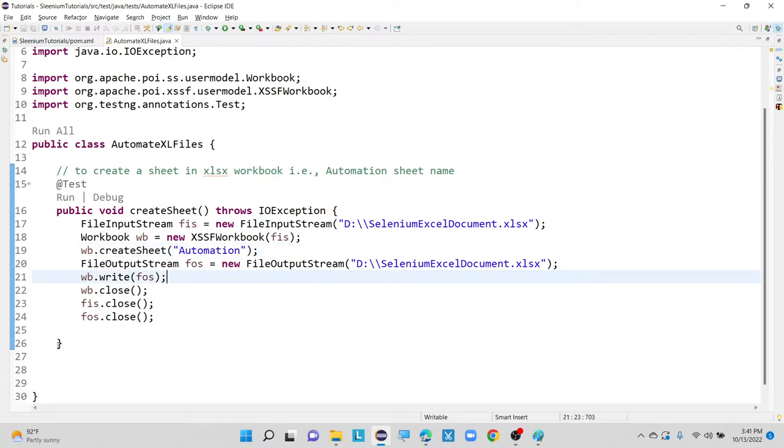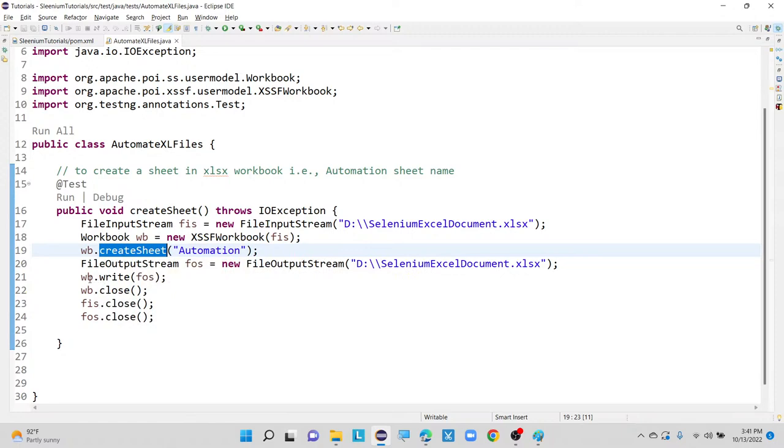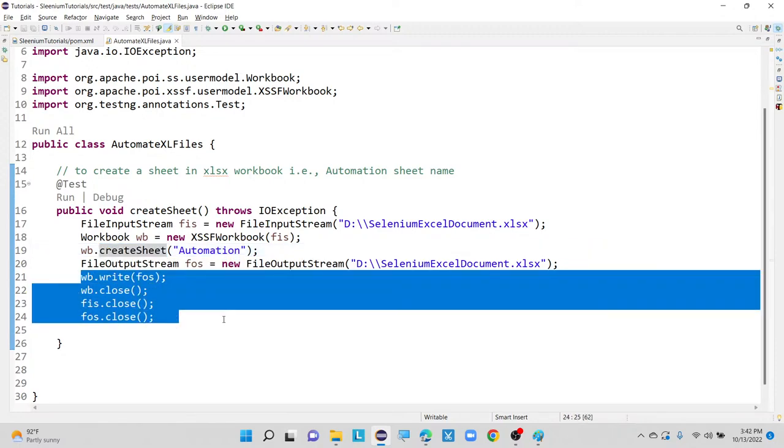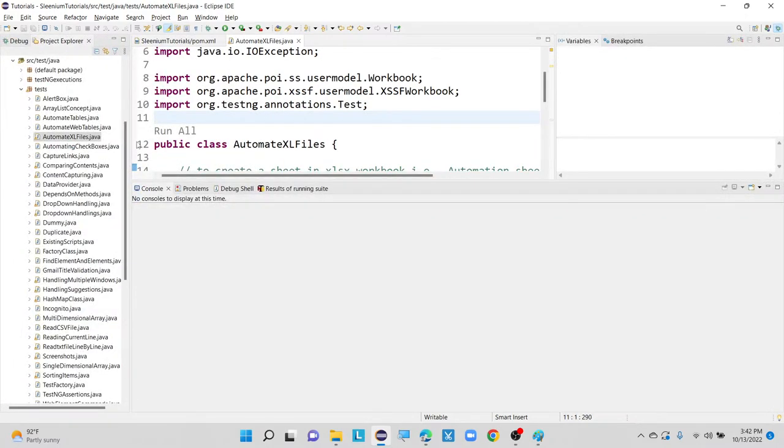This is a sample program where I have defined only the FileInputStream, workbook and sheet methods, and FileOutputStream, followed by closing the connections as well as closing our workbooks. So now let me execute this particular program. We will see the output here.